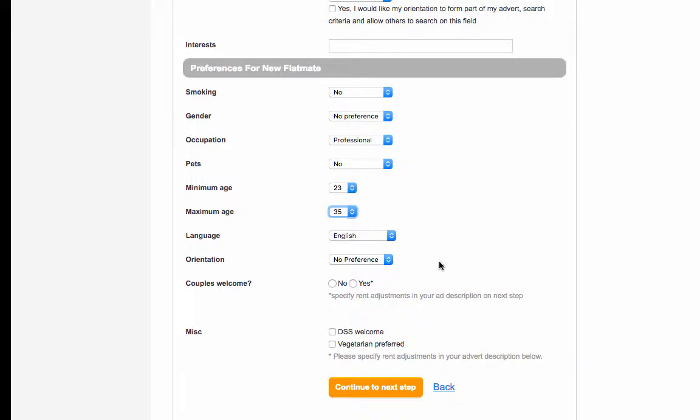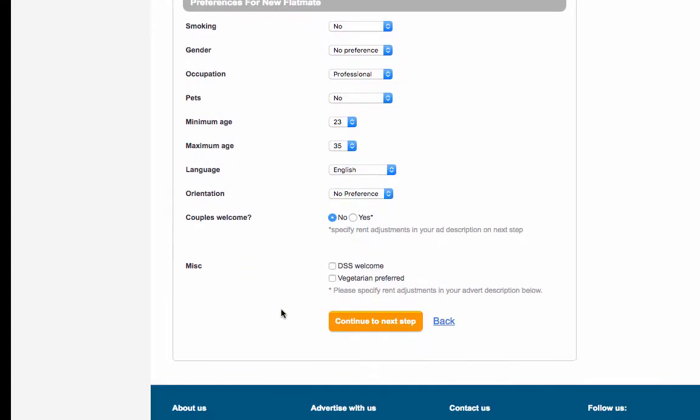And obviously, because we want to have the housemates conversing with each other, we're going to have English as being the predominant language. We are not accepting couples in this property, so we select no. Obviously, if you are looking for couples, then you would select yes. DSS is housing benefit, which we don't take on because we're just looking for young professionals, and we have no preference about if they're vegetarian or not. So continue to the next step.